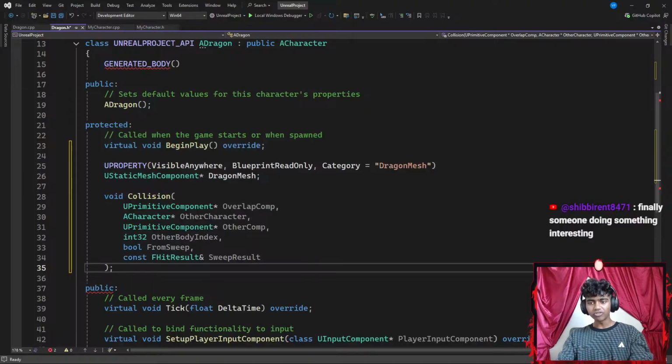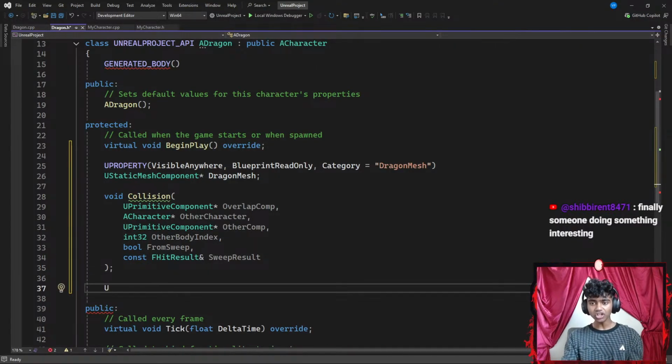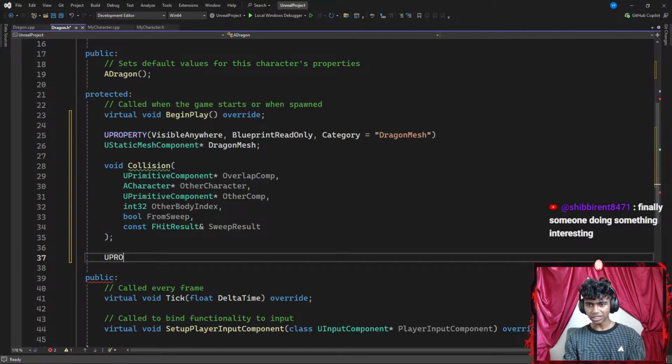That's it. Now that I'm done with this, I'm going to create another UPROPERTY. Let's go with something like property.